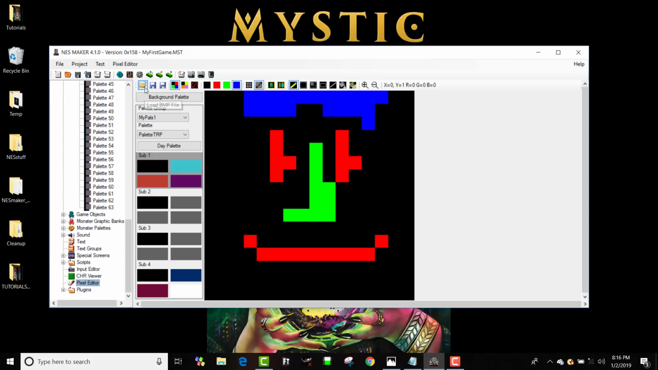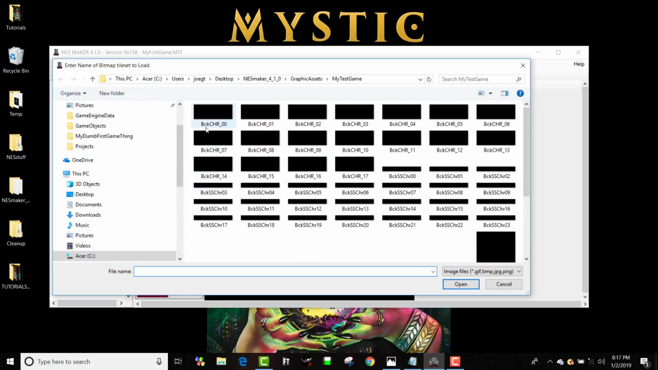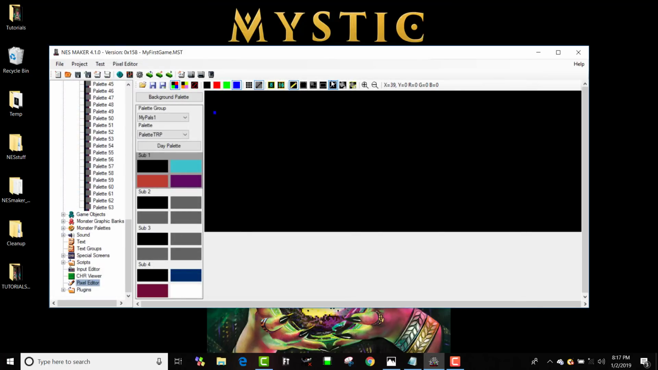So what I'm going to do is, I'm not going to save this at all. I'm going to open up my background CHR00. This is the tile set for my first background graphics. I'm going to open that up. And now I can see I accidentally clicked right there as I was opening that. So I'm just going to paint that black. Let's pretend I'm going to make a grassland game.